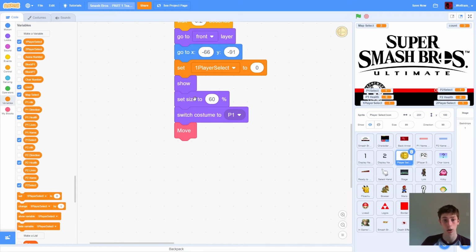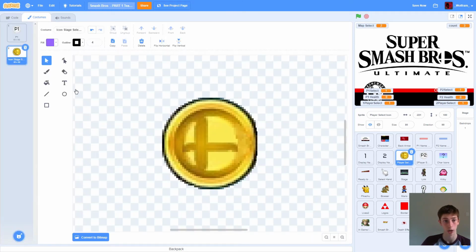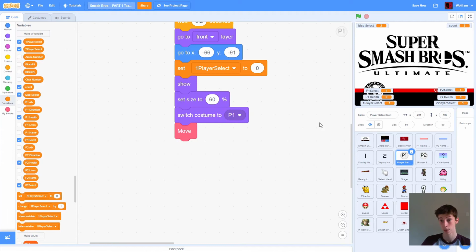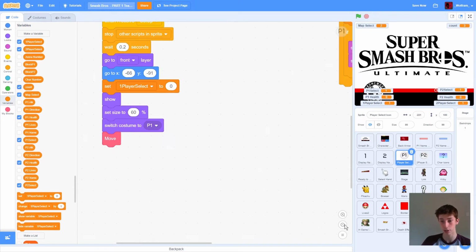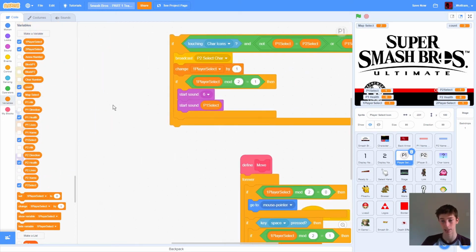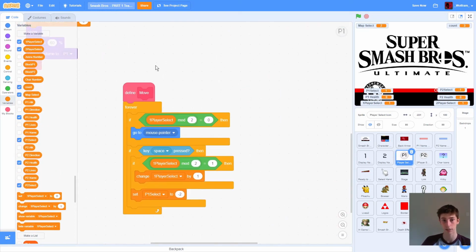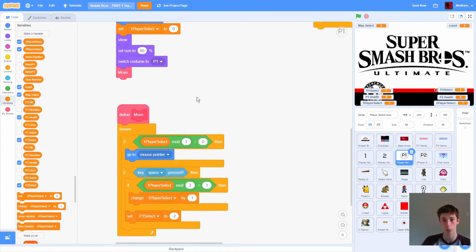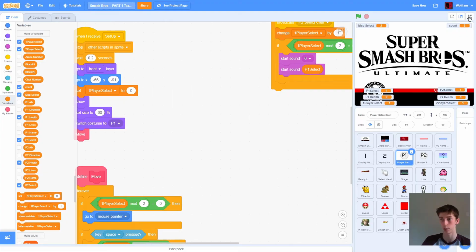Then we're going to show, set size to 60%, and we're going to switch to P1. So we're not going to be at this one anymore. We're going to switch to player 1. And this is the player 1 select. And we have our player 1 select chip over here, and then we also have a chip for player 2. And then we're going to use move, which is very similar to the detect function we did before in some of our other things. It's kind of similar to that, but we'll get onto that in 2 seconds. Let's just see what we did there.